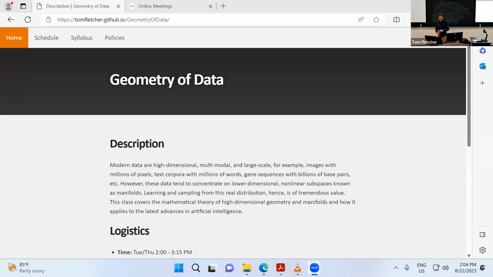All right, hello everybody. Welcome to Geometry of Data. This is cross-listed Computer Science 6501, ECE 6501. Hopefully everybody's in the right place. I'm Tom Fletcher. I'm one of the instructors. I have Aman Srivastava, our other instructor for this semester. We're going to be roughly sharing 50-50 lectures and all the things like office hours and grading and so forth. So that's the instructor plan.